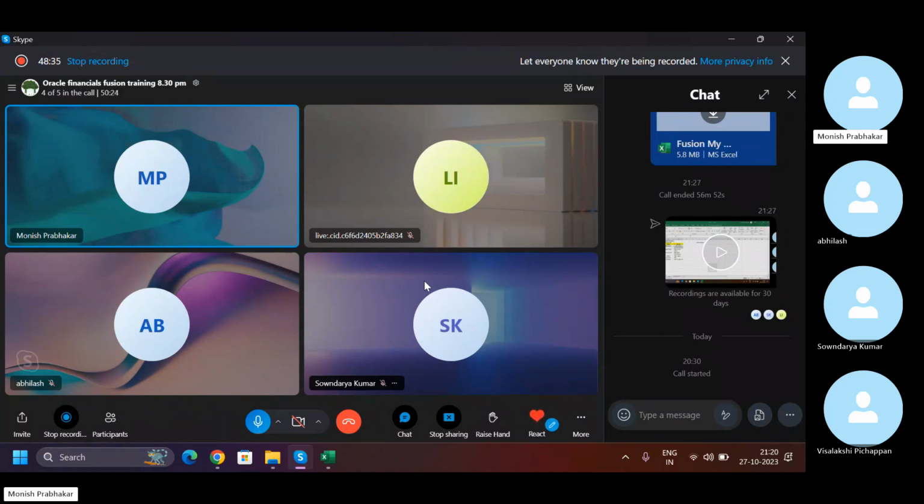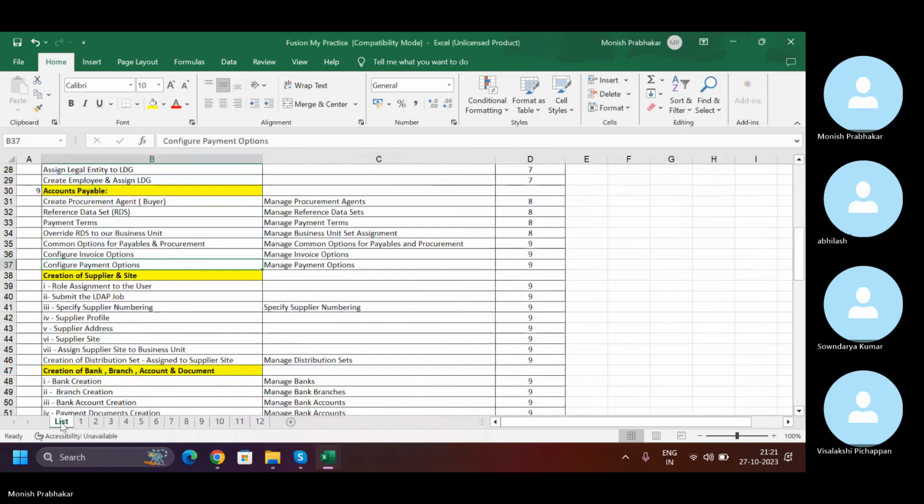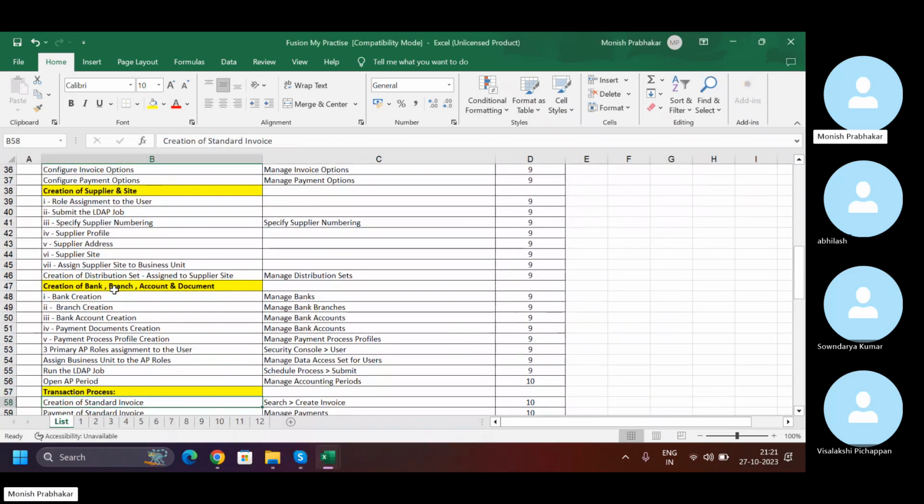Okay, so with this I have just covered the AP setups fully, and yesterday we completed the GL setups as well. We will get an overview of cash management. Cash management is nothing but bank, which is the one module that helps us to maintain our banks.